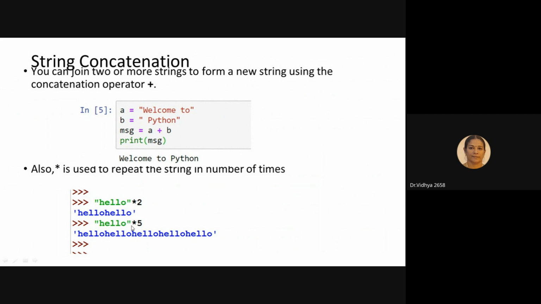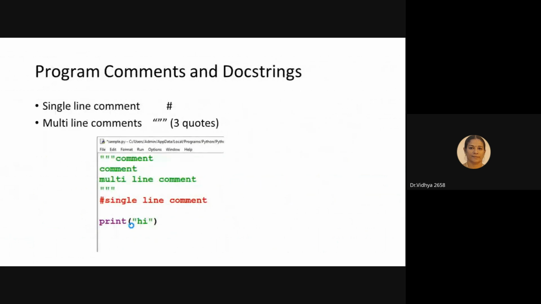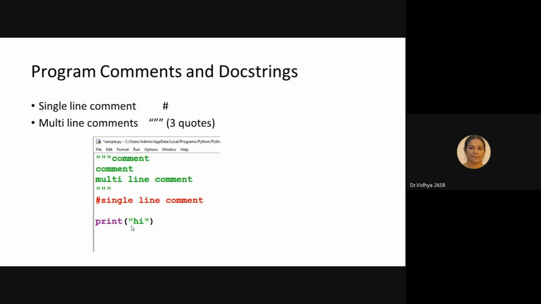Okay, so this is a simple example. Then comments and document strings. Here we have single line comments as well as multi-line comments. A single line comment is a hash symbol, and a multi-line comment is three double quotes. We have to give the double quotes three times to denote a multi-line comment. Single line comment is hash, and multi-line comment is what? Triple quotes. It means three quotes.